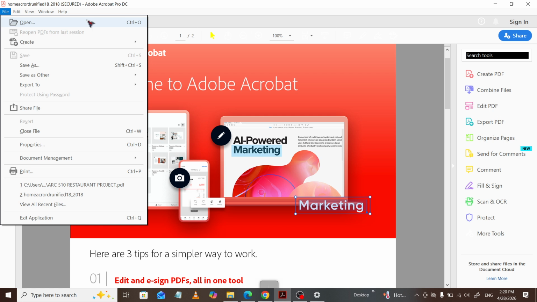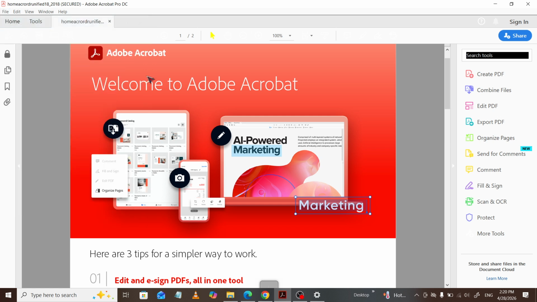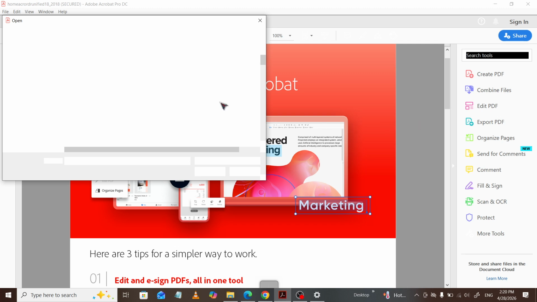Next, look towards the top left corner of the window and click on the File menu. A drop-down menu will appear with a variety of options for managing your documents. From this list, select Open. This action prompts a new window to pop up, allowing you to browse through your files.